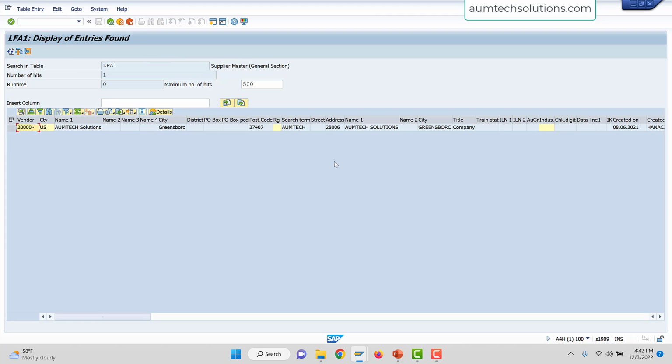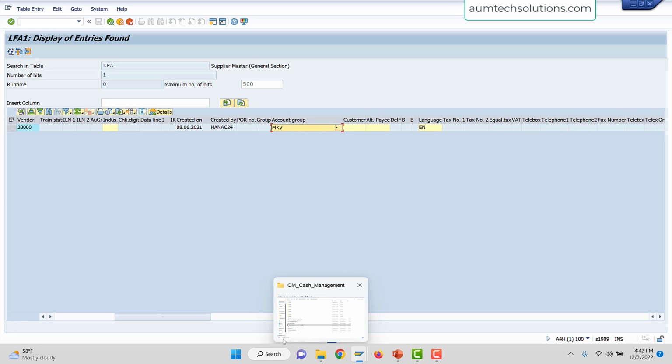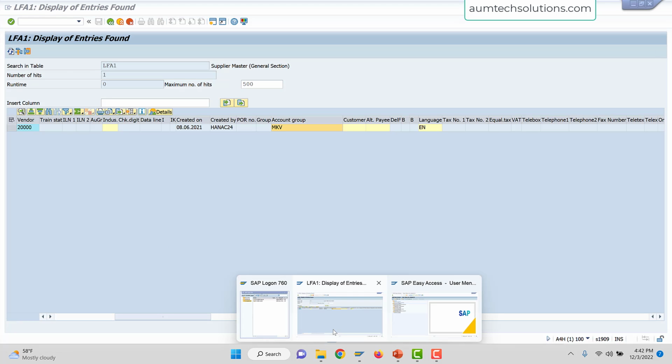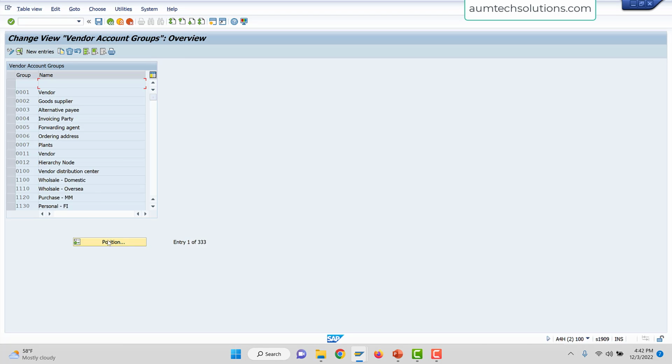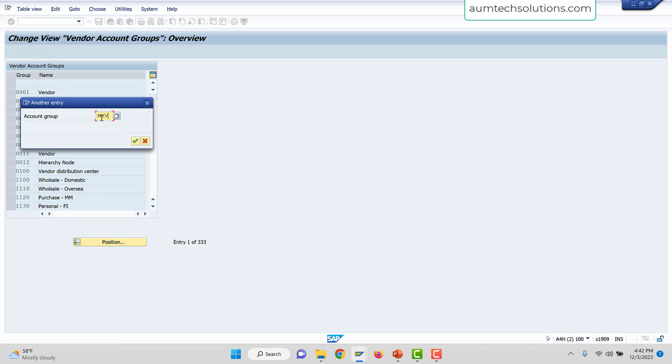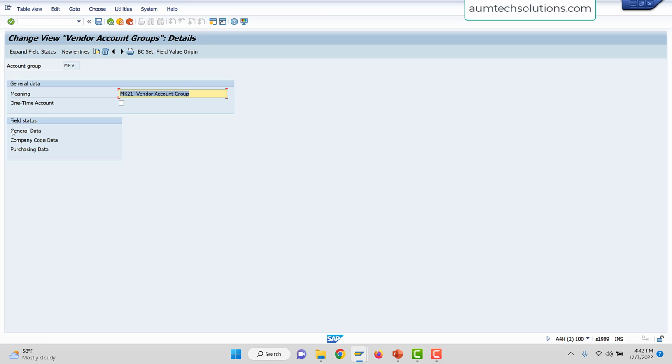And so this is the vendor 20,000 which we are using, and let's find out the account group of this vendor. So MKV is the account group of this vendor, MKV. Going back to transaction OBD3, and now searching for this account group MKV, and here we have to enable the cash management field.